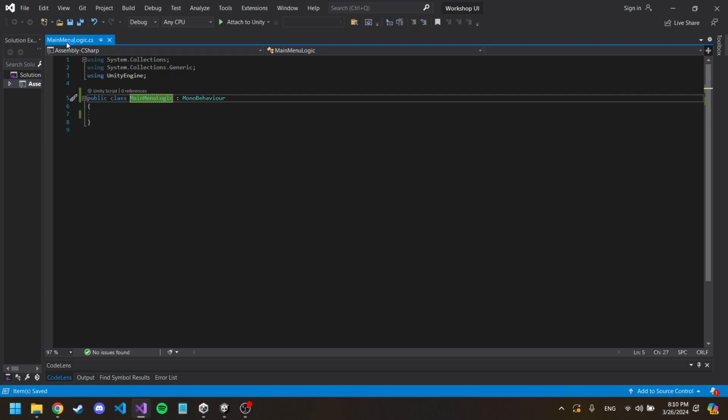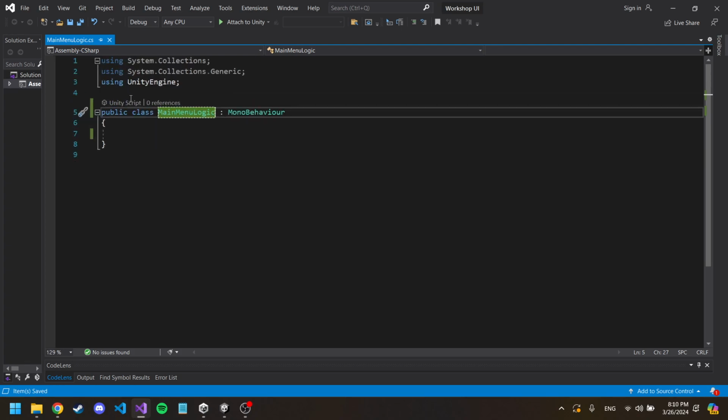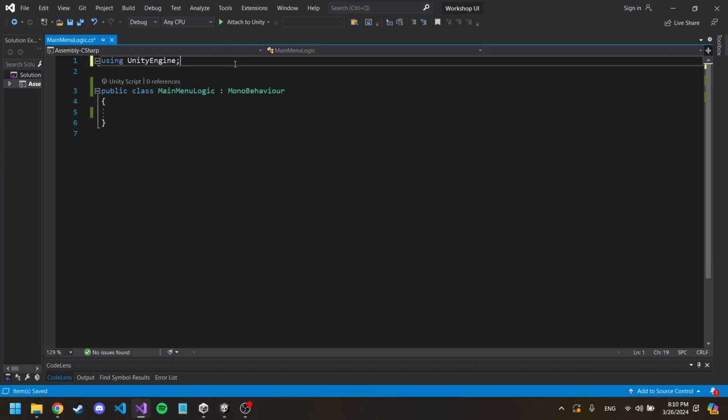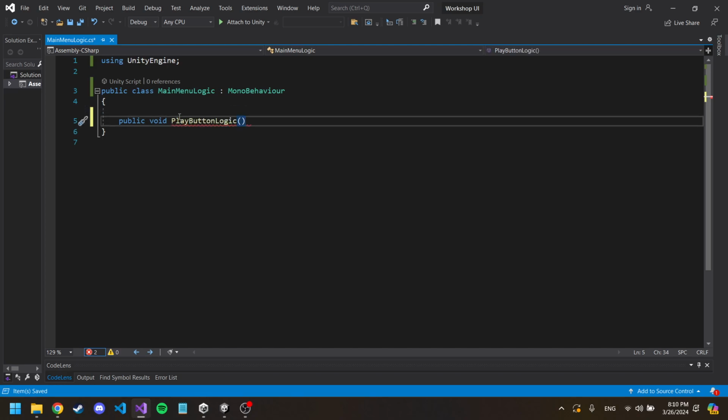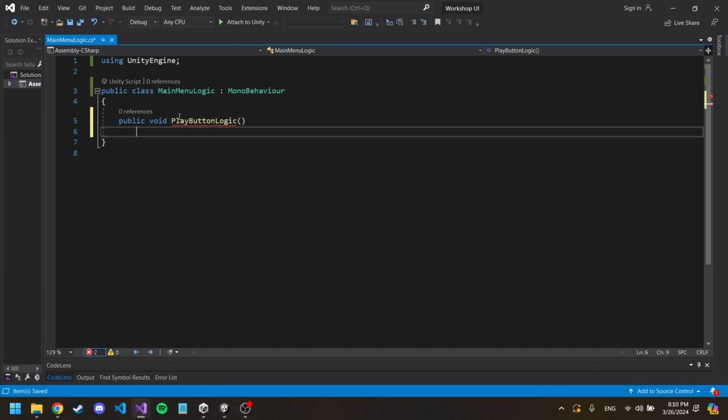And also be sure that the name of the class and the file is the same. Just because I renamed it, sometimes it's not calibrated with each other. But yeah, I'm just gonna create a public void PlayButtonLogic. So this one is going to be a function that will be called whenever we click the play button. You can name it whatever you want.